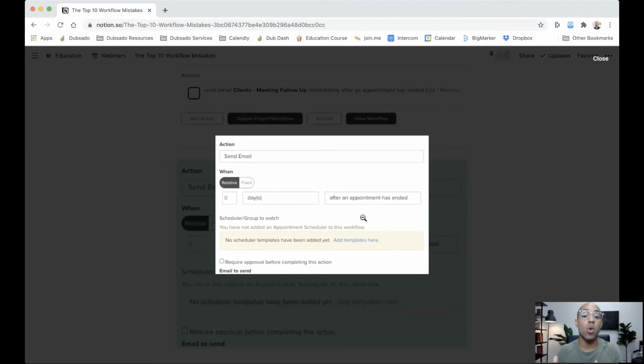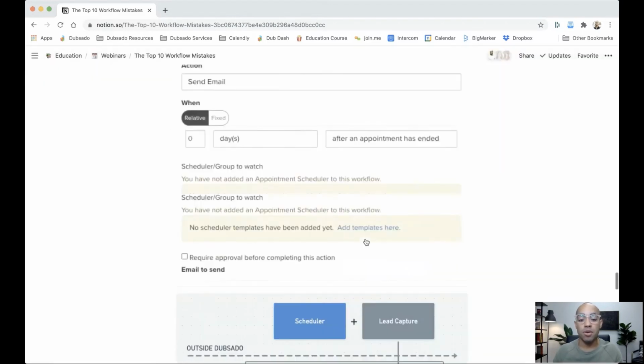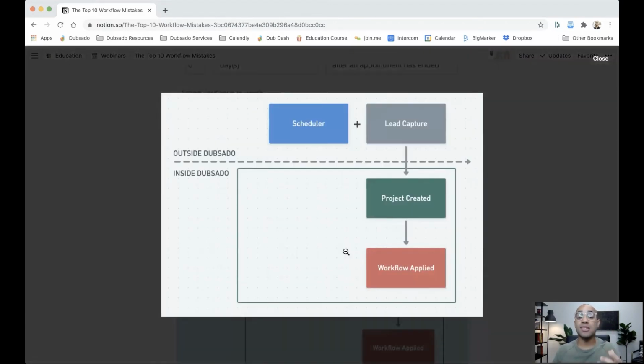This is probably what you're seeing, where you have it set up so that immediately after the appointment has ended, you want it to send an email, but it says you have not added an appointment scheduler to this workflow. Embedded schedulers cannot be watched from a workflow. So that's why I called it the elusive embedded scheduler ghost, because it just does not exist in this workflow. It can't find it. The reason for that is because of this here.